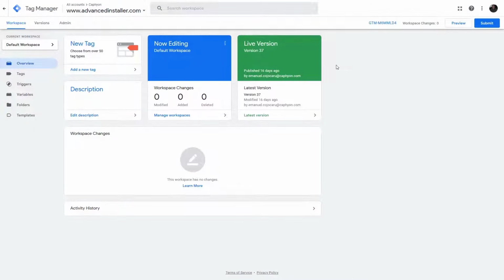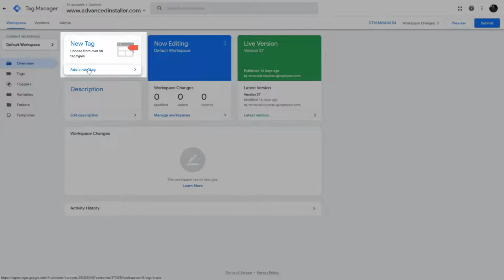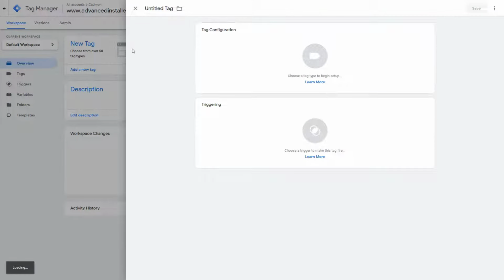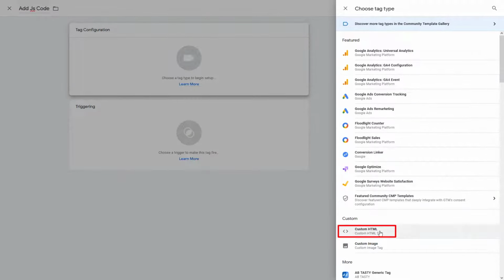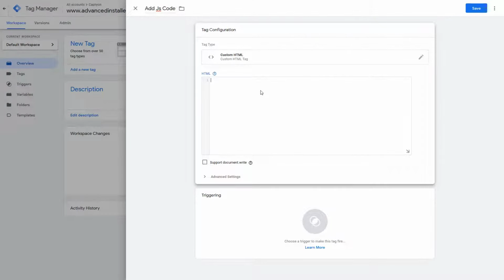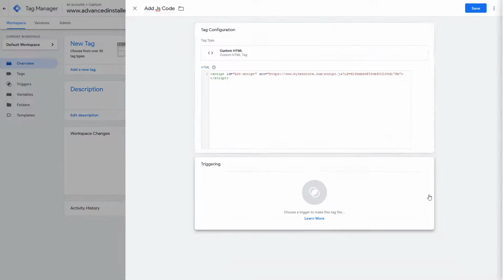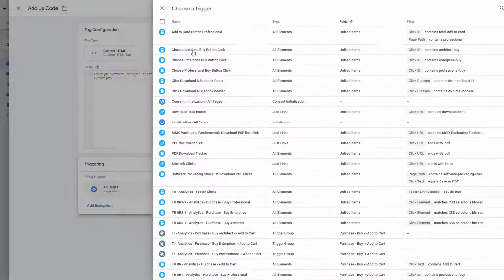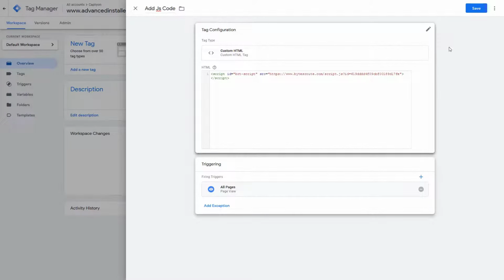To add the Bytes Route code to Google Tag Manager, log in to your Google Tag Manager account and select the appropriate container for your site. Go to New Tag and click on Add a new tag. Then open Tag Configuration and choose Custom HTML from the Custom section. Paste the Bytes Route code snippet you copied from the dashboard. Now open Triggering and select All Pages and click on the Save button.